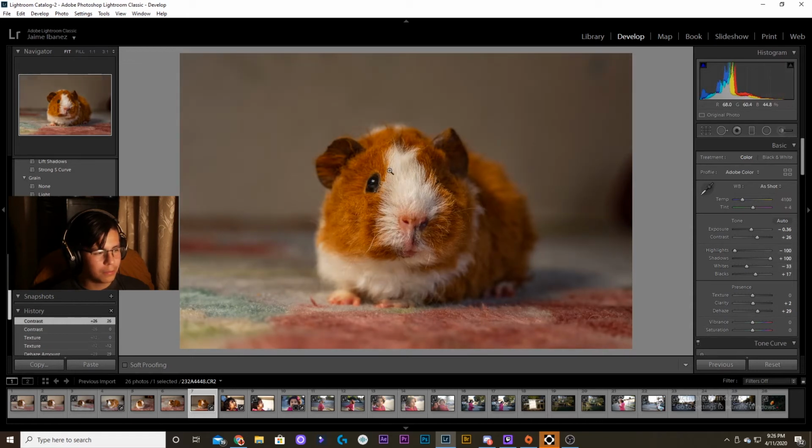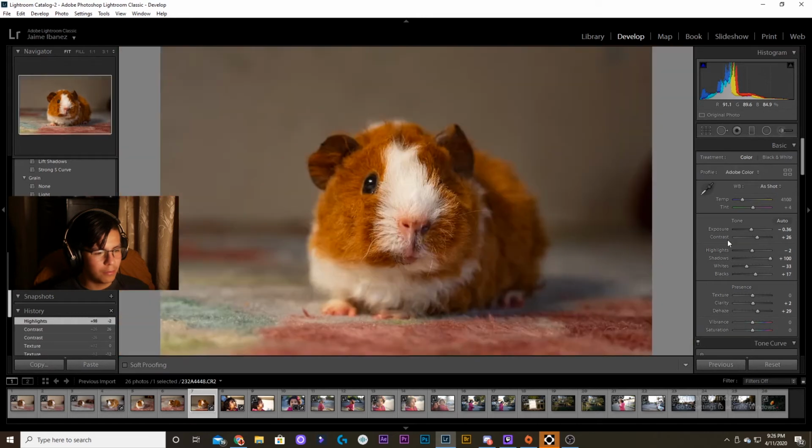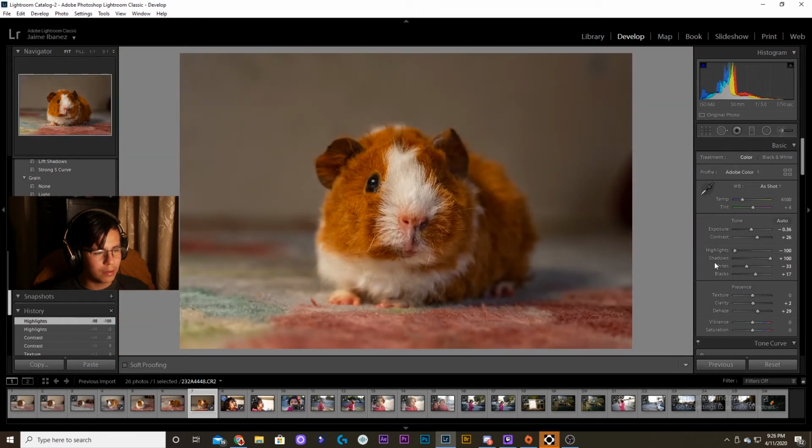mainly just so you could be able to see the fur here, because I found when it was up, it was just a little bit too bright for my liking. Turned highlights all the way down, shadows all the way up, just to make it look a little bit more dramatic. I kind of like that look, and so for whites, I just put them down a little bit, and blacks, turn them up.